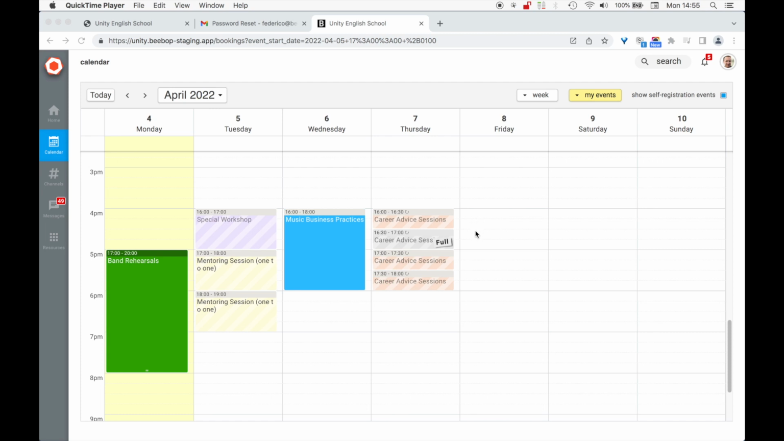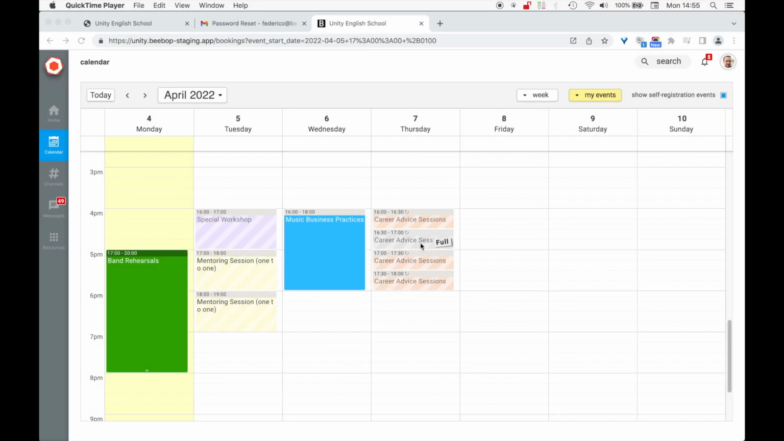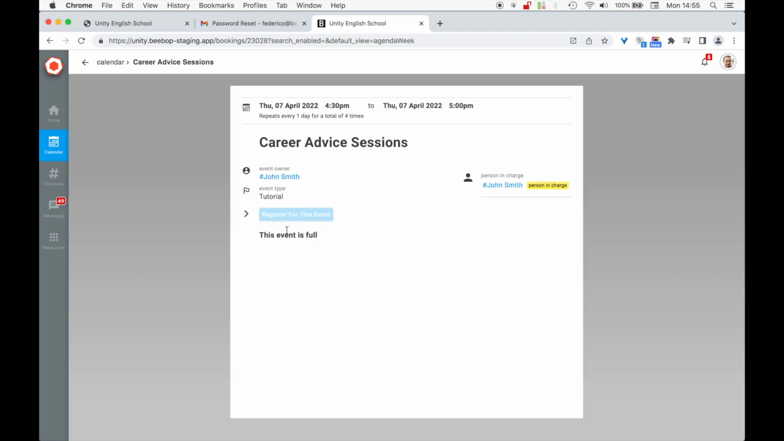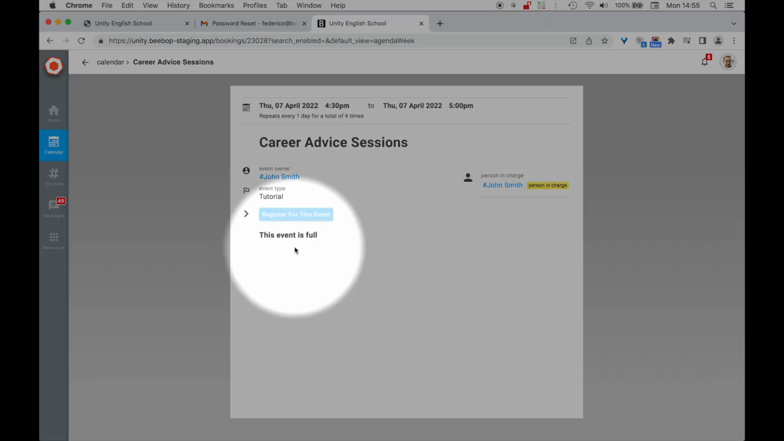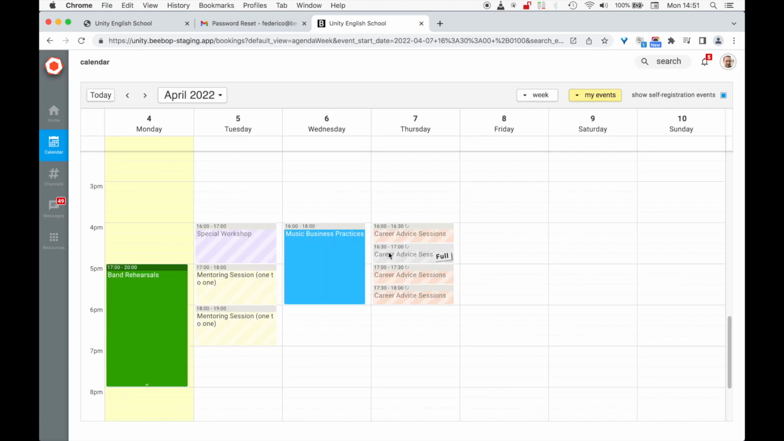Note that some events have a limited capacity. When this capacity has been reached, the event will show as full and we will not be able to join it. And this is why it's important to cancel our registration if we change our mind or if we are unable to attend, so the place becomes available for someone else.